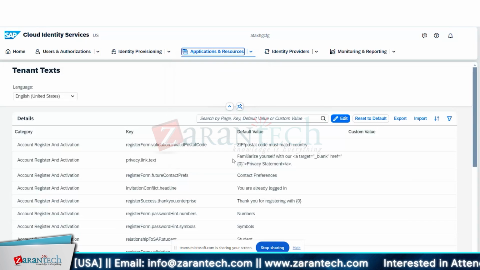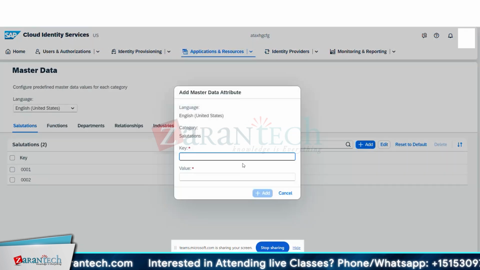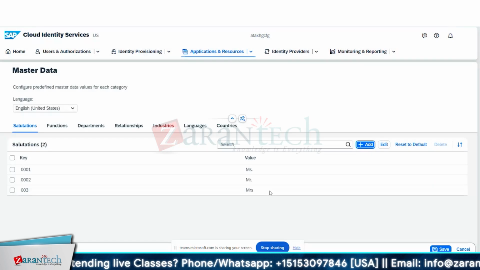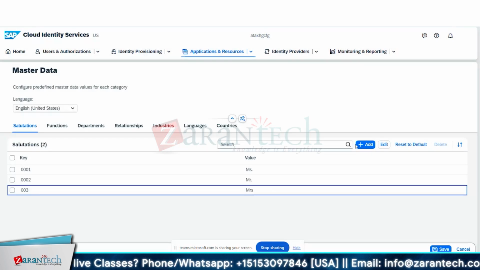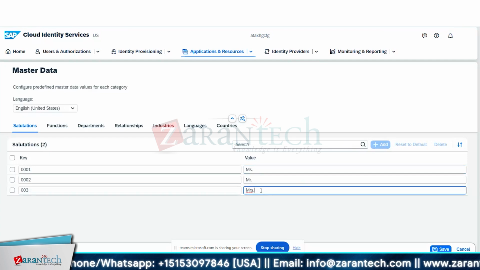And master data. We have an option here to maintain the master data. Salutation, say Mr., Miss. If I want to add Mrs., the key will be 003. I'm not supposed to edit, but since this is a very small change, I'm just adding it. That's all. I missed the dot, so I will have to go and edit. If you click on edit, everything will be editable, and you can click on save.